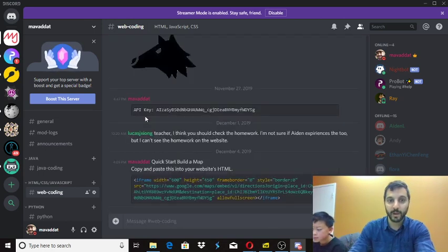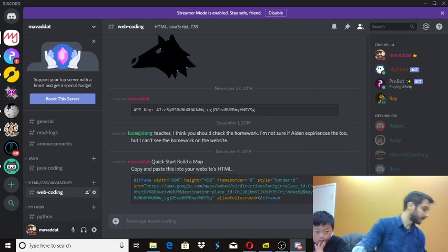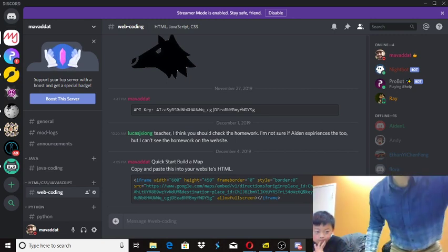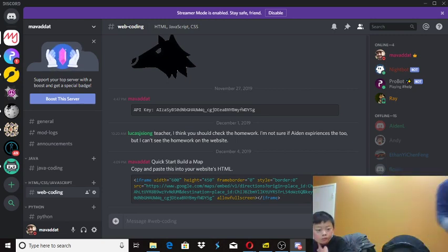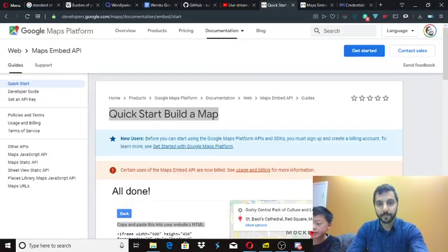Paste. By the way, if anyone is watching this who's not in the class, you won't be able to use this API key because of restrictions that I've placed on it. However, Lucas will be able to use it. And actually, Aiden won't be able to use it unless he comes here. Unless he comes here, basically.